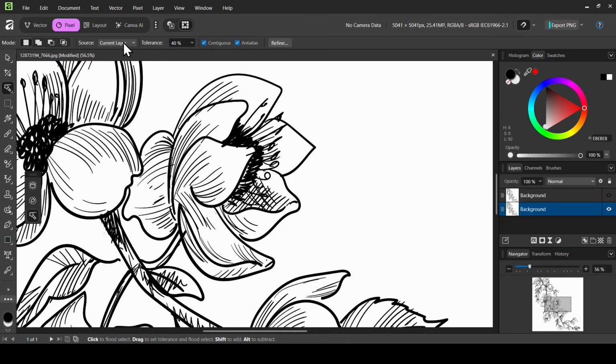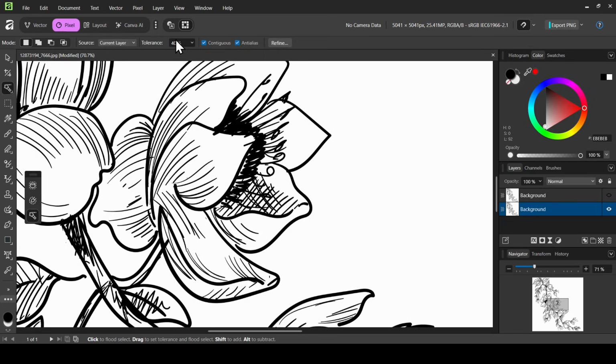The source is current layer. For the tolerance, I'm going to leave it at 40%. And the anti-aliasing will make your selection smoother. And here is the contiguous option. For example, I'm going to zoom in much more. So here it is. Tolerance is 40%.